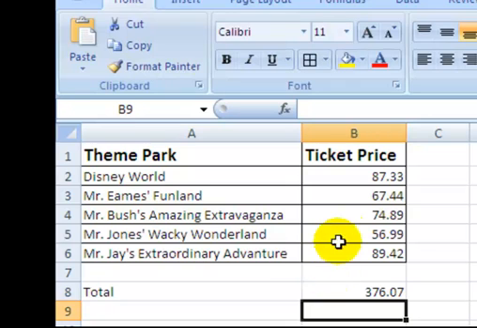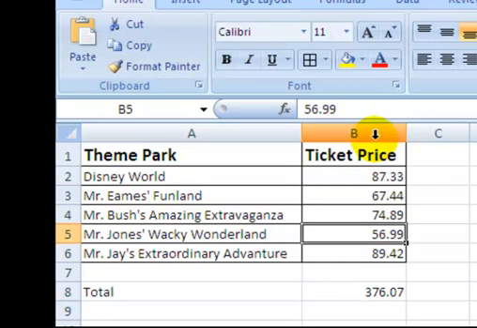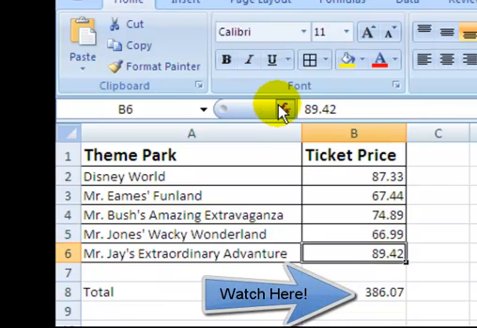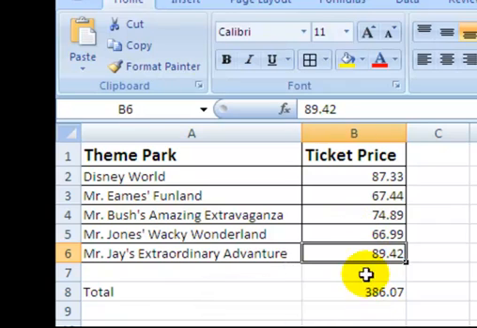The cool thing about this is if I go and I change one of the values, let's say I was wrong and Mr. Jones's Wacky Wonderland actually costs $66.99. Watch what's going to happen. The total automatically updated when I changed this. It went up by 10 the same way that this price went up by 10.